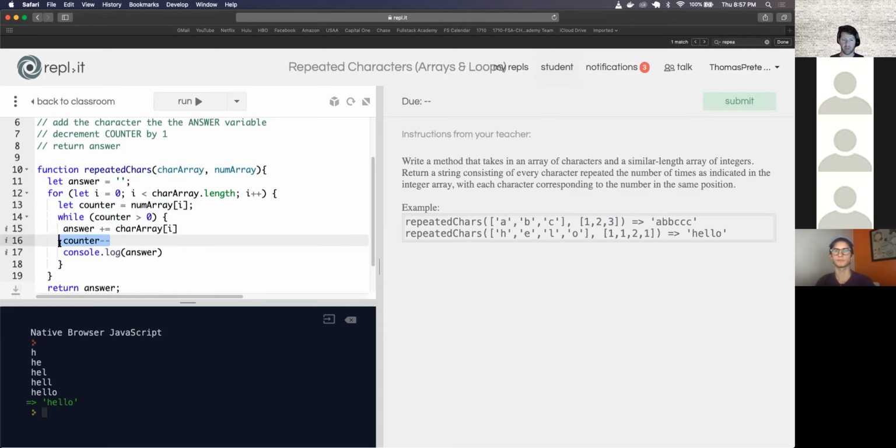And then I'm decrementing the counter every time by 1. So it repeats it once, repeats it twice, repeats it 3 times. If I did hello, it repeats once, twice, and then once. And then after it loops through the entire character array, it breaks out of that for loop and just returns the answer.